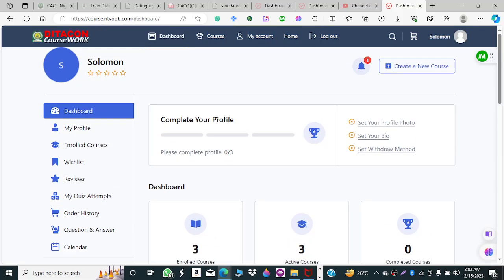So then you are expected to complete your profile. You click on set your profile picture, set your bio, set withdrawal method, because if you want to be an instructor, and you don't set your details, you will not be able to withdraw your money. You have to set everything perfectly. If there is anything you do not understand, you let us know later.